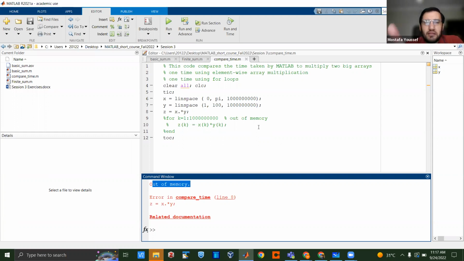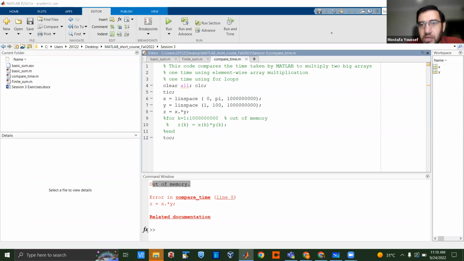And I would say that this computer has like 16 gigabytes of RAM memory. And obviously the arrays I inserted are gigantic here. So I tried to exaggerate. The exercise is asking you for 100 million, but I tried to exaggerate and make it 1,000 million. And that was crazy because it made it run out of memory.